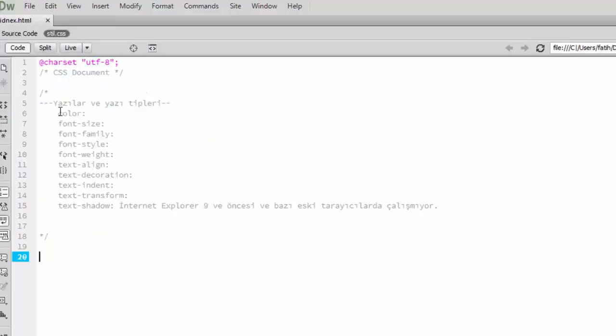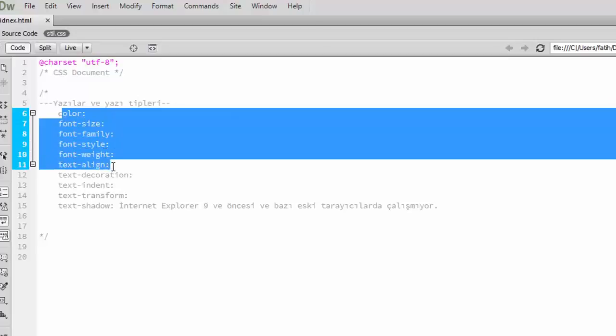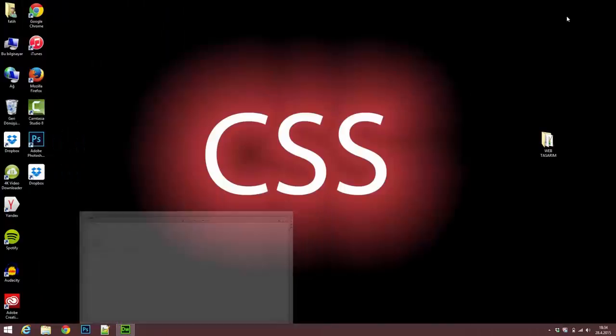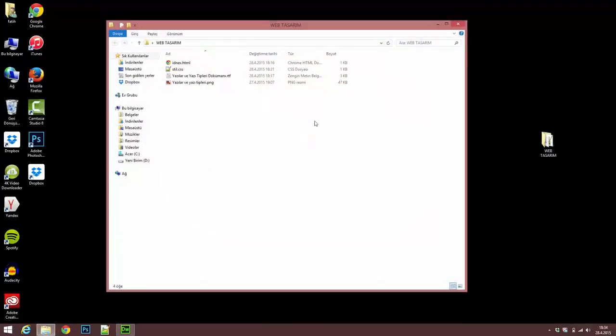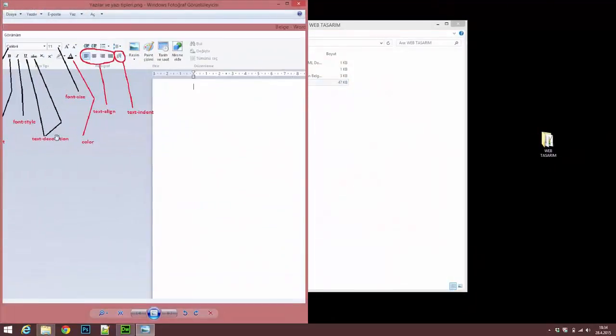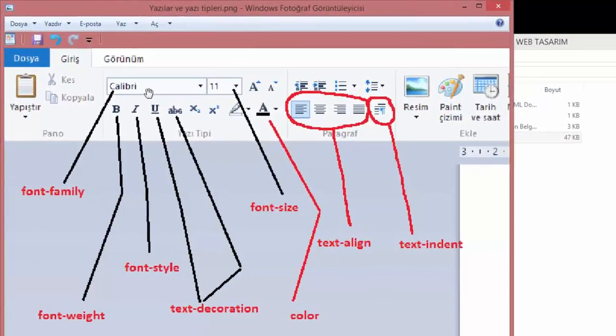Well, which topics will we learn today, friends? Color, font size, font family, font style, etc. topics will be explained. What do all these features mean? In fact, I will instruct you just through the Word program, not much thinking. Basically, I want to show you through Word the CSS course that I showed you shortly before.